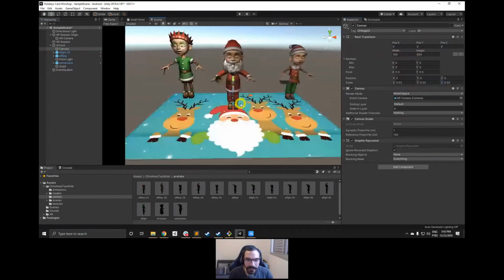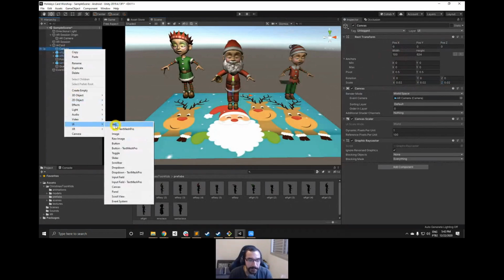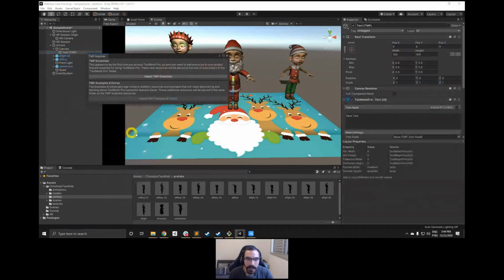Now what I want to add to this canvas is actually text. Quite easy: right click, UI, and then text. There are two ways of adding text, the legacy one or the regular text in Unity, and Text Mesh Pro. I recommend using Text Mesh Pro because it looks better and there are more customization options in there. So I'm going to click here on Text Mesh Pro.